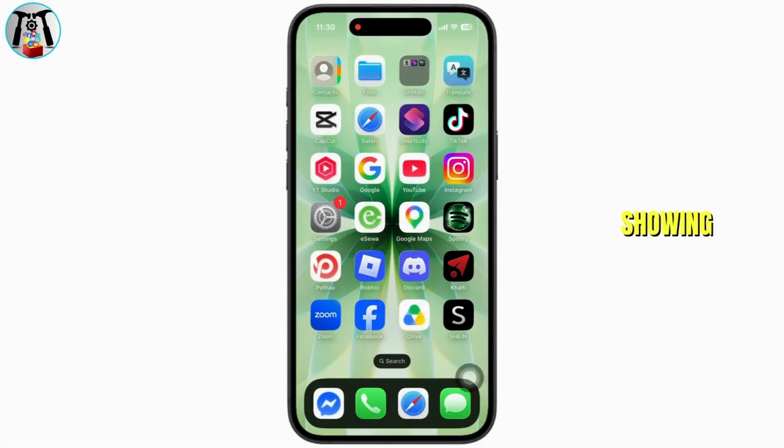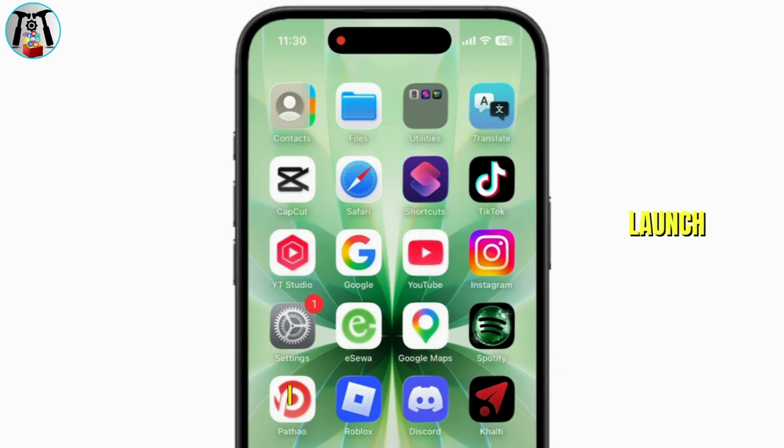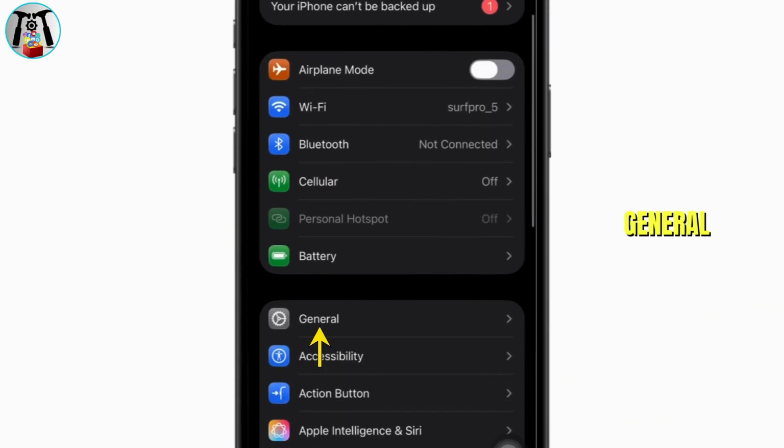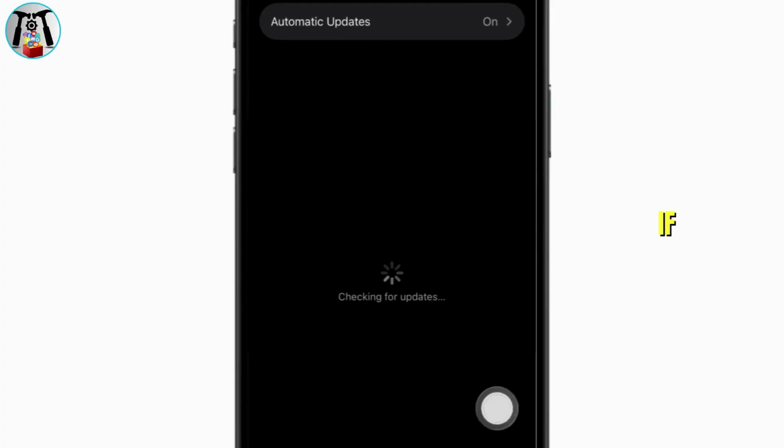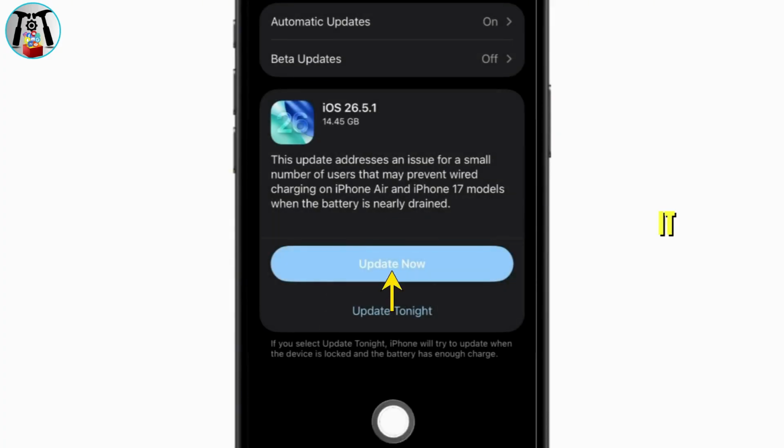In this guide, I will be showing you guys how to allow all calls on your iPhone. Let's get started. First, you will need to update your iOS. For that, launch settings. Now click on the option general, click on software update. If any updates are available, just update it.